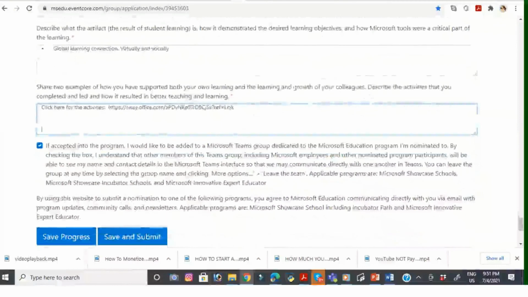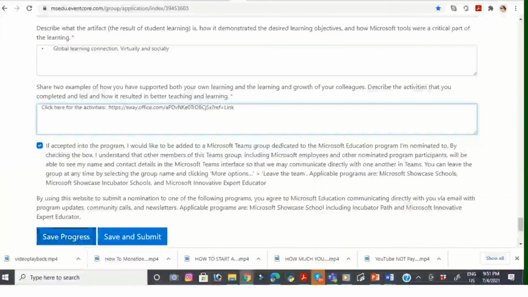When you finish, if you cannot finish it at the same time, because you have to be time conscious, keep clicking on save progress. If you can't finish it at a time, when you come back, you can continue from where you left off. When you finish, you click save and submit. That is it.